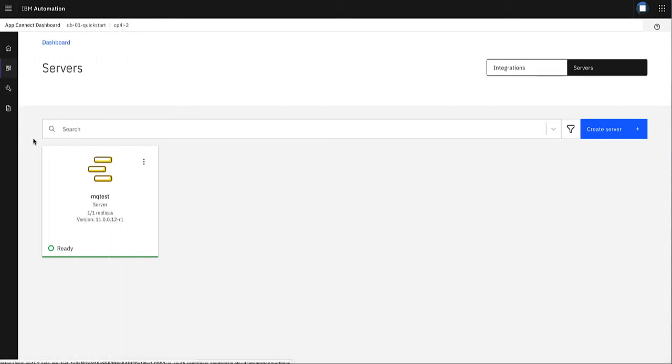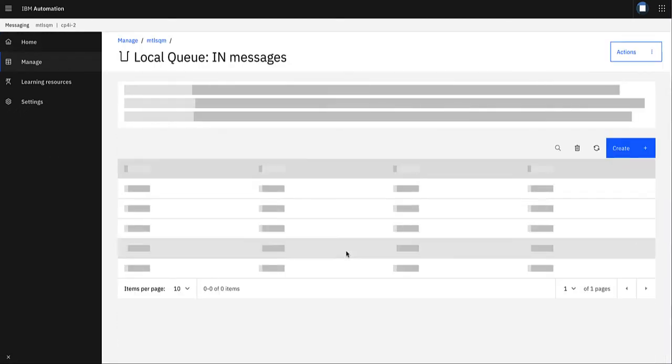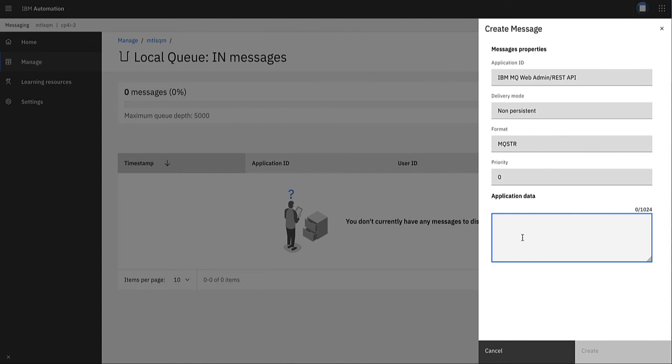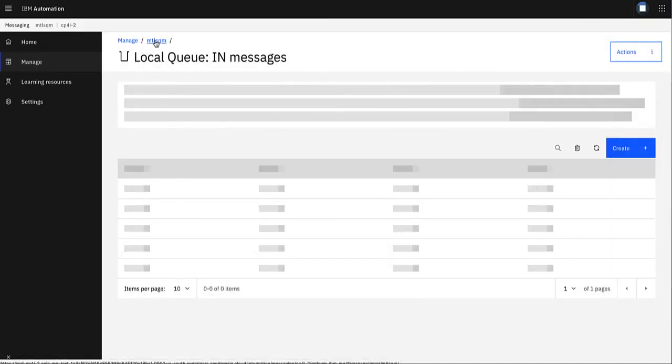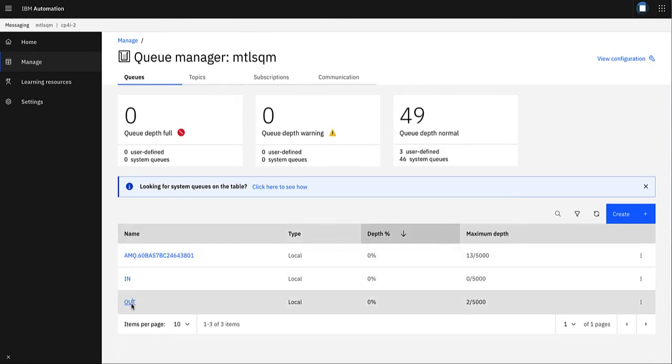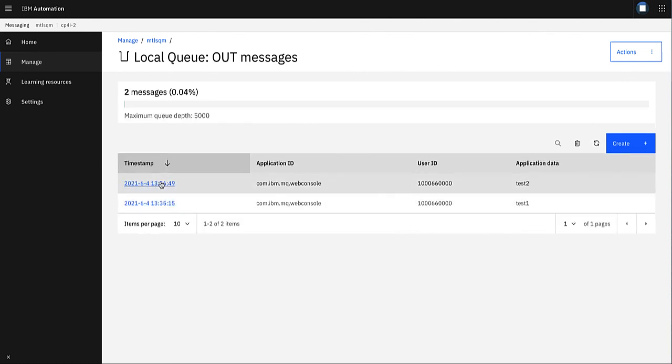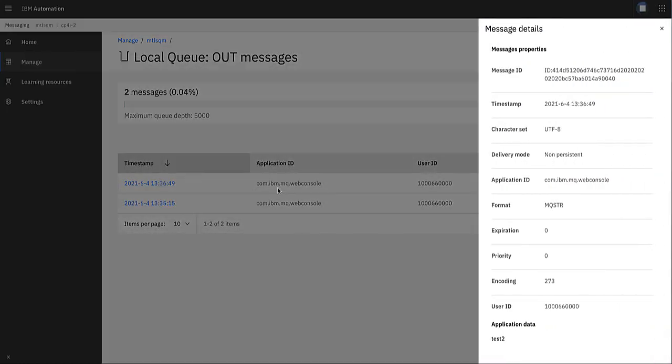We'll go back to the MQ dashboard and create a message on the in queue. Watch how our ACE application detects the message and immediately moves it to the out queue. And there you have it, a simple integration of an App Connect Enterprise application with MQ queue manager.